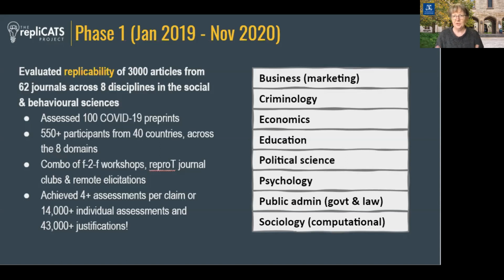And we did this, or rather, you did this, people like you, our participants who have volunteered and been part of this project. We have a participant pool. I think it's even bigger than this, 550 quoted here now. I think it's up around 650 from over 40 countries who are experts across these domains. We've run a combination of face-to-face workshops, back when that was a thing you could do. We've run remote workshops like this one, and we've also partnered with journal clubs like the Reproducibility Journal Club, who gave up some of their sessions to do assessments for us.